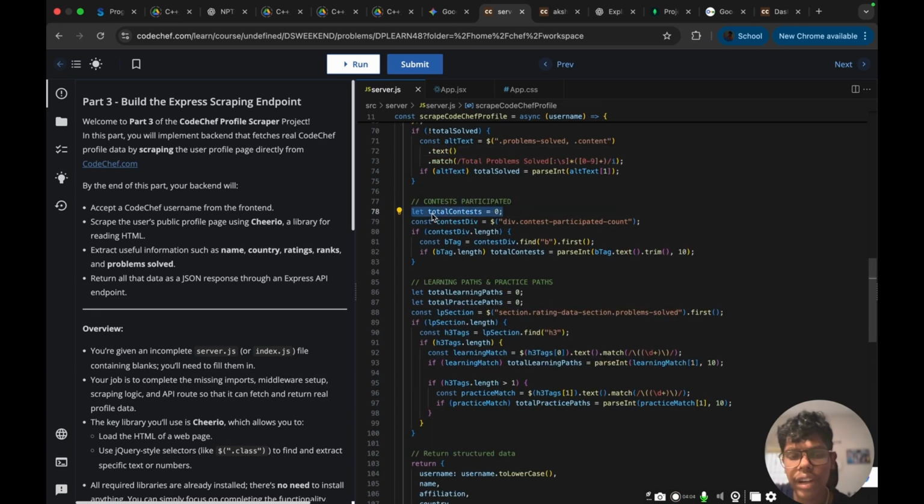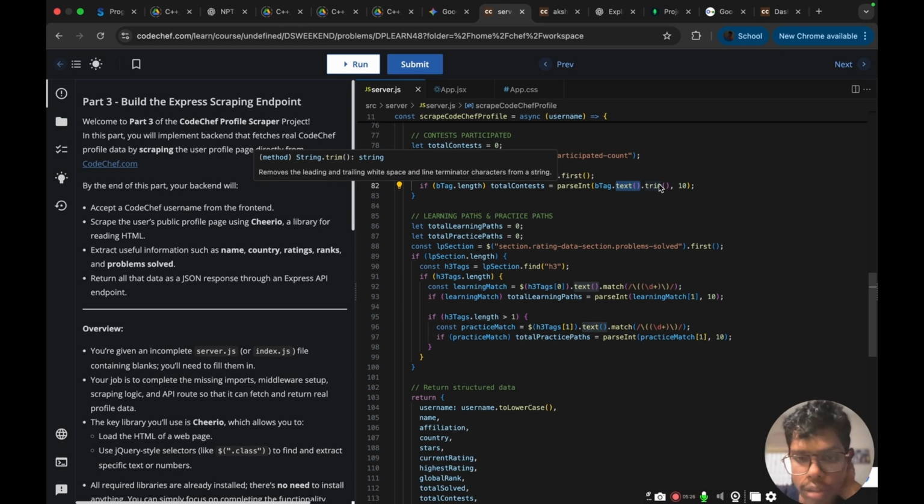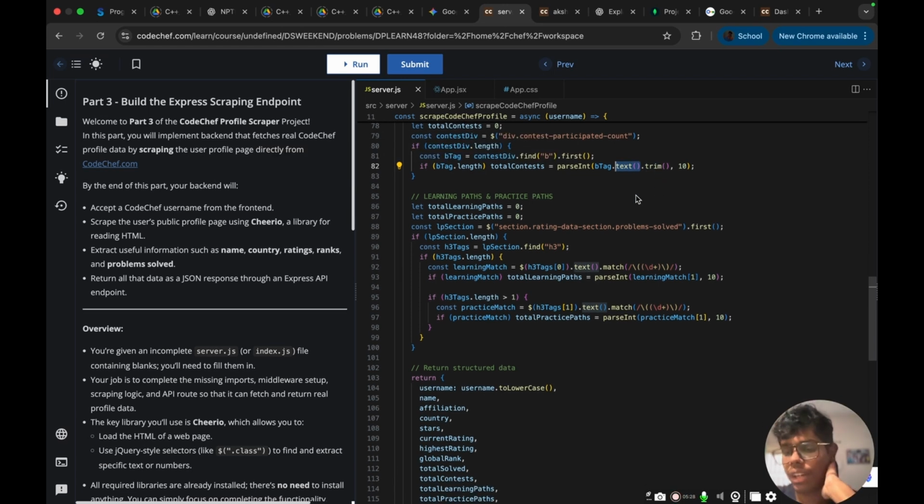Then we have the contests participated. It says let total contest participated be 0 initially. We have the div contest participated count. Now we check the length. If it is greater than 0, meaning the contest exists, then we find the b tag, because the b tag holds the number of contests. It tries to get the b and takes only the first element. It takes whatever text is there, trims it, shows only the first part of that particular b tag, and converts that into int.